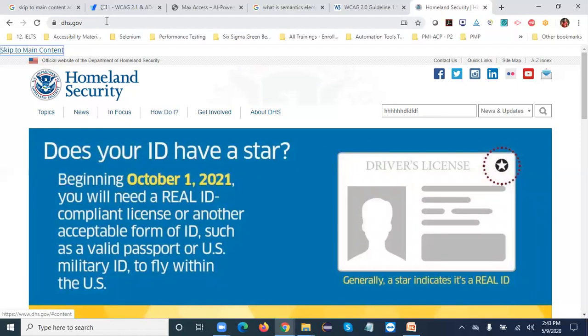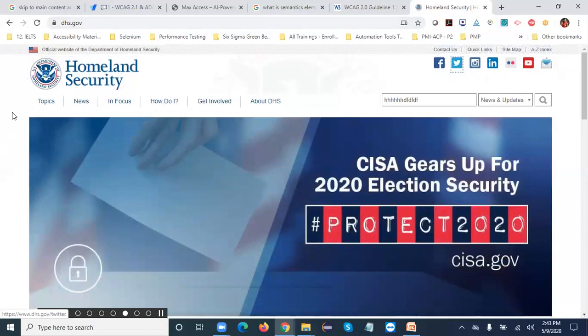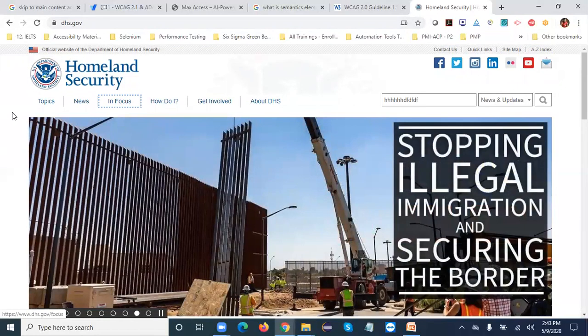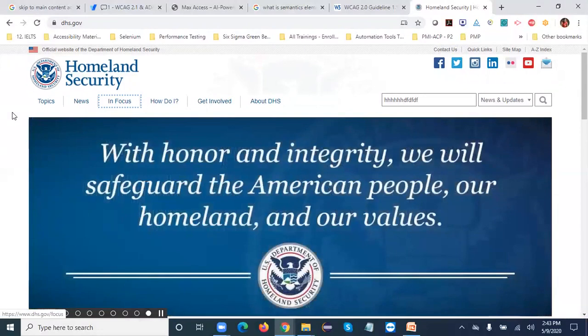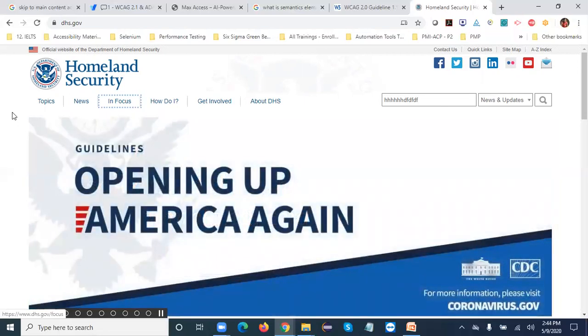And if that person already knows, suppose that person is here and suppose that person is lost, that where he was actually, but that person knows, okay, we have a shortcut key for landmarks, and that person knows my contents, which I want to visit, are in a landmark, which is under a content info landmark. Directly he will press, or she will press, the D button. D is for finding a landmark on the page. So if the person has good knowledge of NVDA, JAWS, or any other screen reader, directly that person can navigate using a shortcut key.